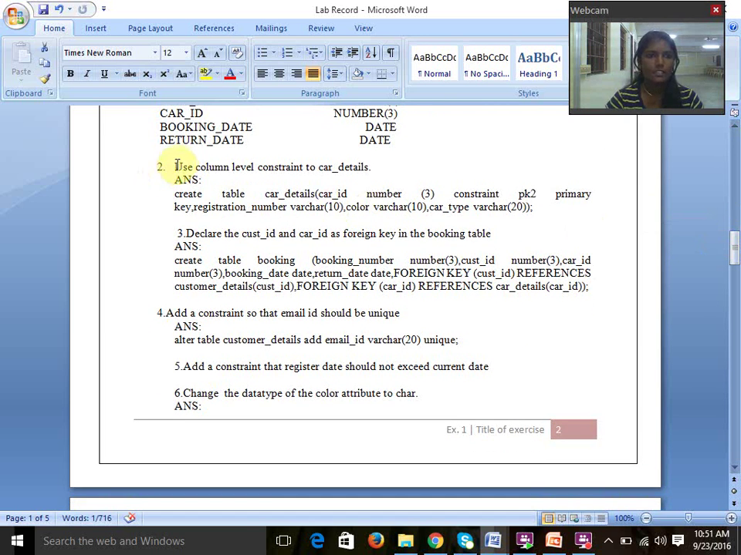My second question is, use column level constraint on car details. That is, my car details table must have a constraint in it. A primary key constraint is nothing but it determines which column uniquely identifies each record, and it is unique. Here, car ID is a column name and number is a data type, and I have set the car ID as a primary constraint.